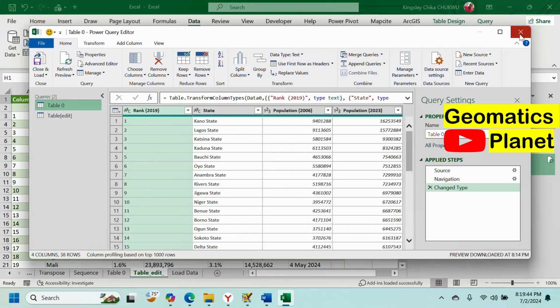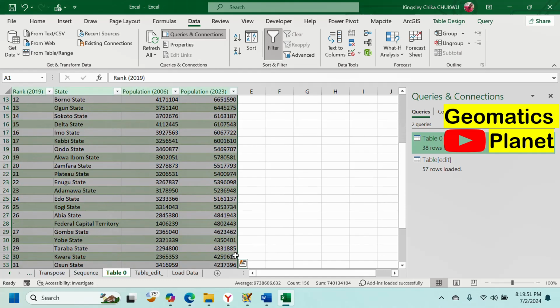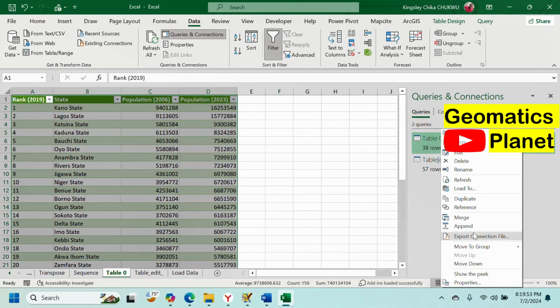Then after editing, the other things you can do by clicking on this. You can see connections and then query. Click on this, you can see it. So everything you need is down here. You can merge, you can append. There are different things you can do.